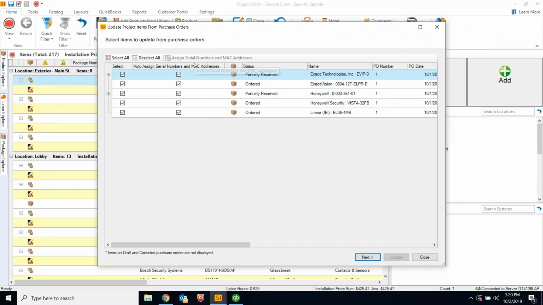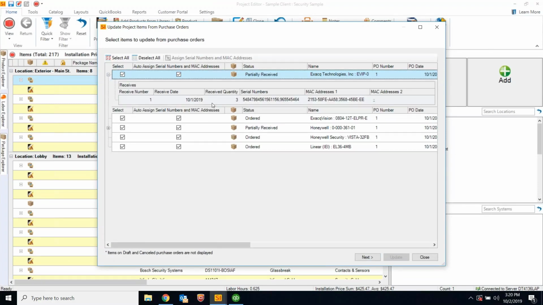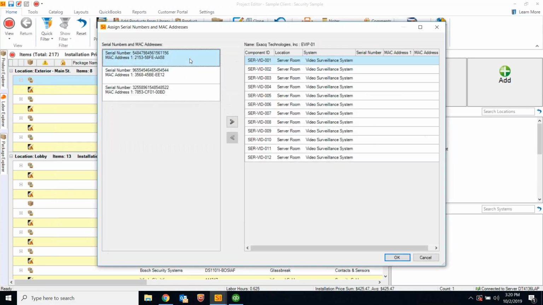One thing we added here is this. By default, if I expand this here, you'll notice this item here. We're automatically auto-assigning serial numbers and MAC addresses. That's just the default. I said there's 3 of these that we received. It'll just randomly pick which ones it assigns these to. You may not like that. You may want to assign these because we're only doing certain locations, or we're doing these locations first. Those are where this is going. So if you uncheck this box, you can manually assign these.